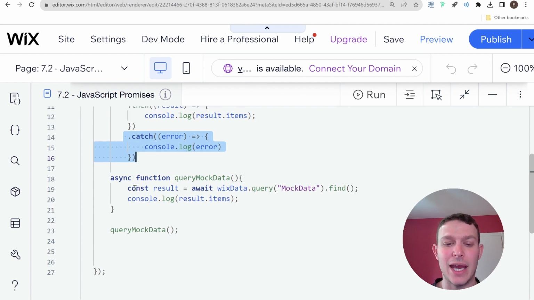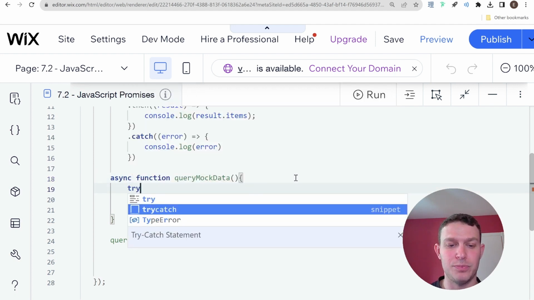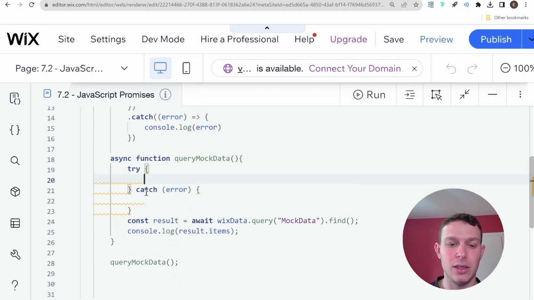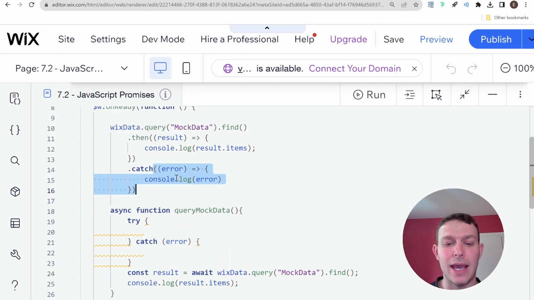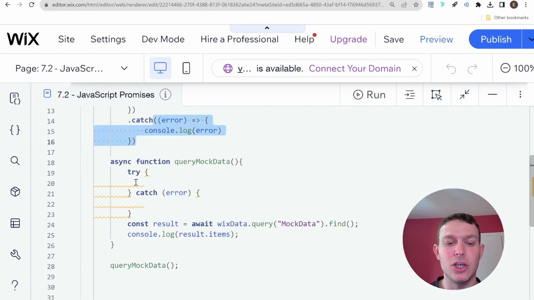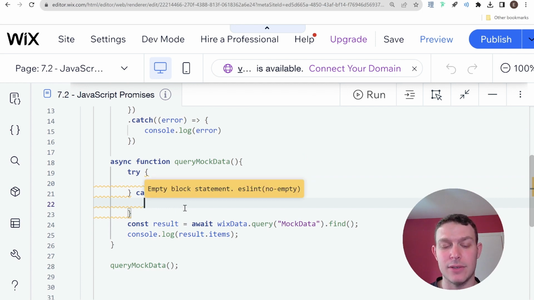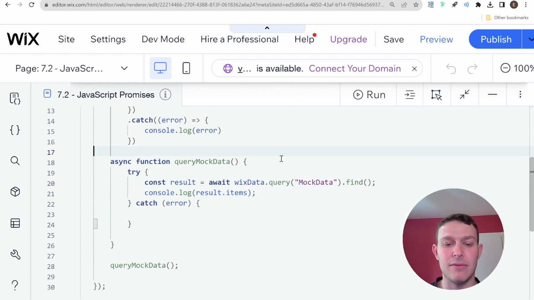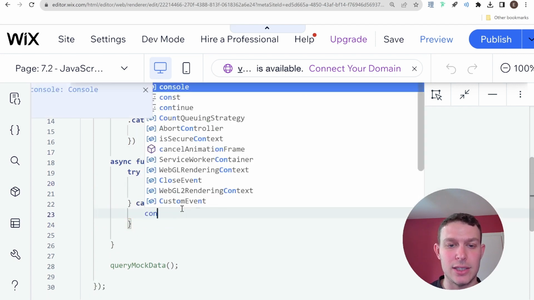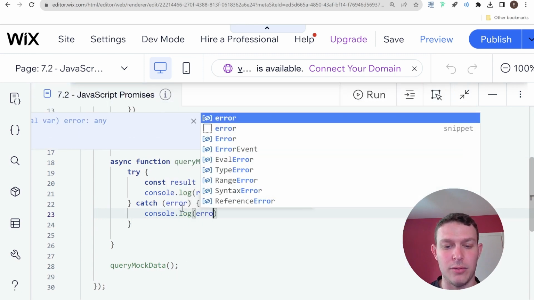And the way that we deal with that when we're using async await is by using something called try catch. The catch keyword you're already familiar with, but it's a little different here. You'll see that the error is only in one set of parentheses instead of a callback function. Essentially, try catch says try to do this, and catch an error if there's an error and do something else. So I would have to take these two lines of code and put them inside of the try, and then inside the catch I could say console.log error.